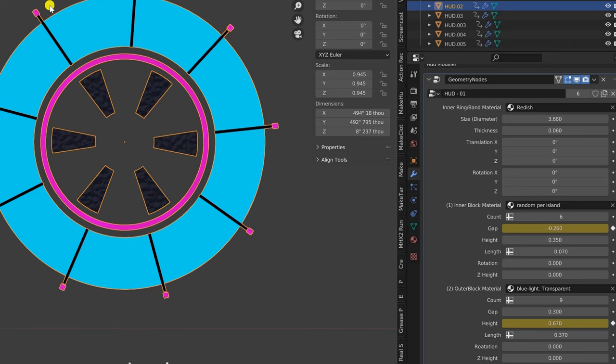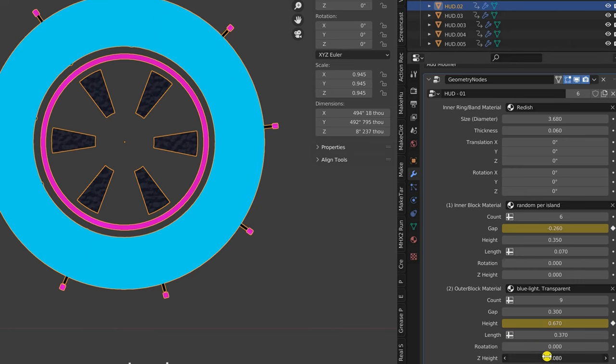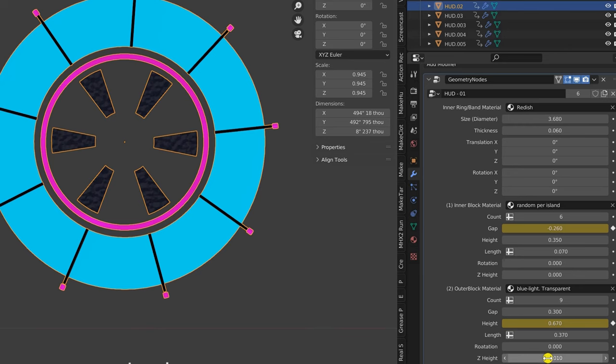So right now it's below these black bars that are sticking out. If you wanted to, you could raise it up a little bit. Now it's above it, if you want to do some design like that. Like with any geometry nodes, when you pull the inputs out over to here off to the right so you've got access to them, everything can be keyframed. Right now you can see the gap on this one, which is the height, can get keyframed.